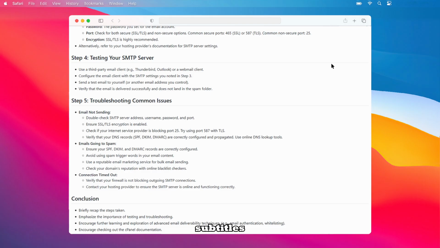If you encounter issues, here are a few troubleshooting tips. If emails aren't sending, double-check the SMTP server address, username, password, and port. Ensure that SSL/TLS encryption is enabled. Also, check if your internet service provider is blocking port 25. If so, try using port 587 with TLS. Verify that your DNS records, SPF, DKIM, and DMARC, are correctly configured and propagated using online DNS lookup tools.